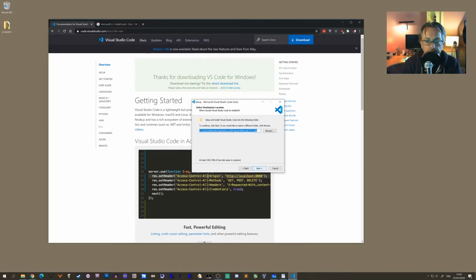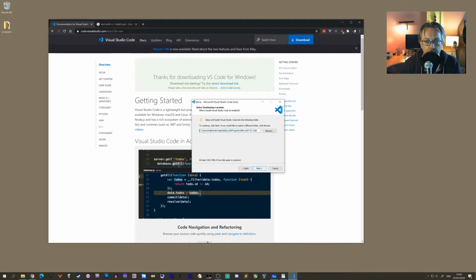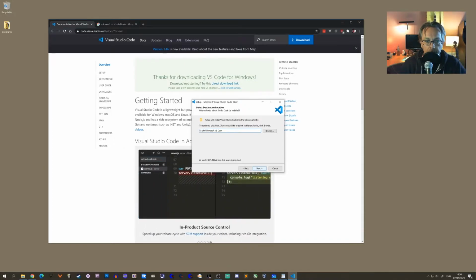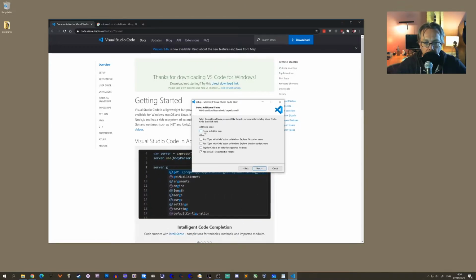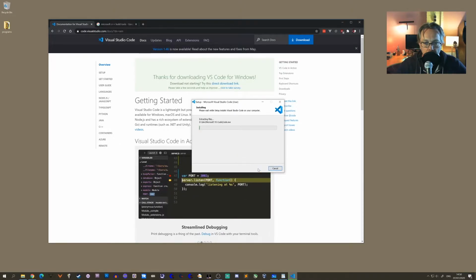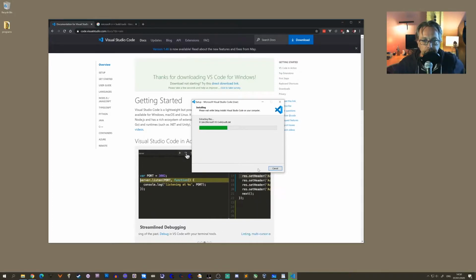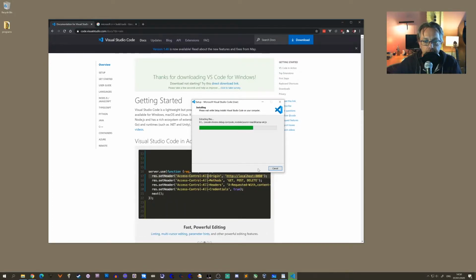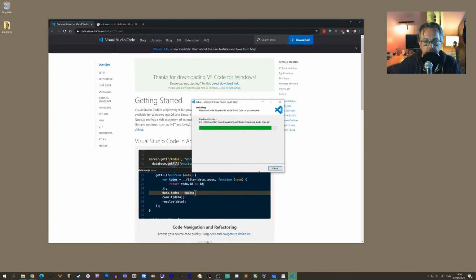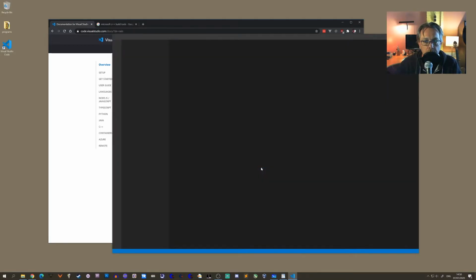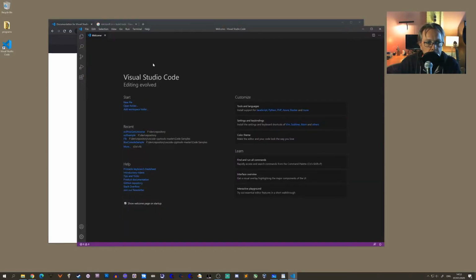Wait a minute. Yeah, I'm going to change that into this. Next. Visual Code. Let's create a desktop icon and press install. Okay, finish. When we start, we get something like this.